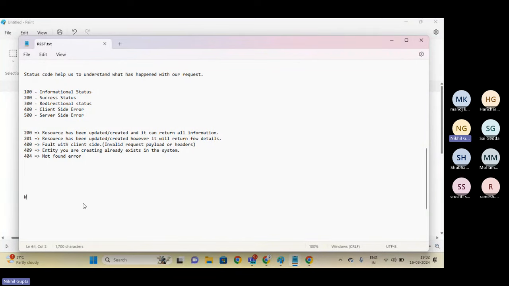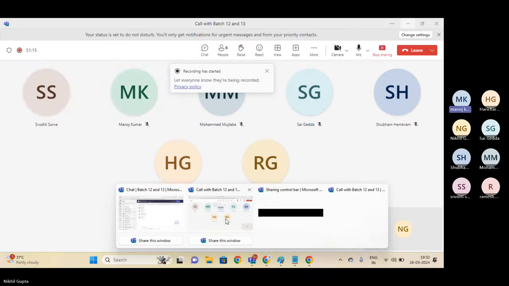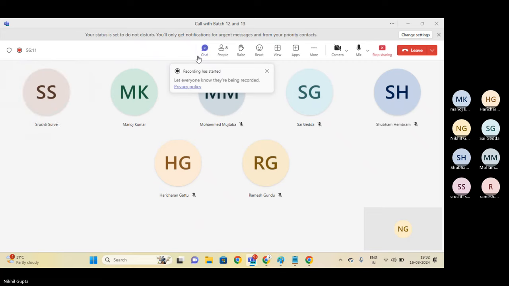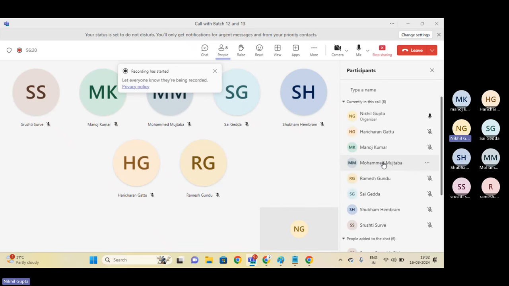But when somebody asks what are HTTP headers... Where is Sally? She has a network issue. I'm not sure about Lakshmi. Why is she not joining this call?